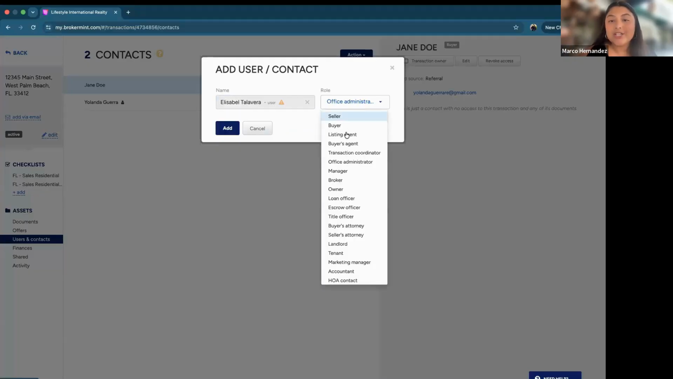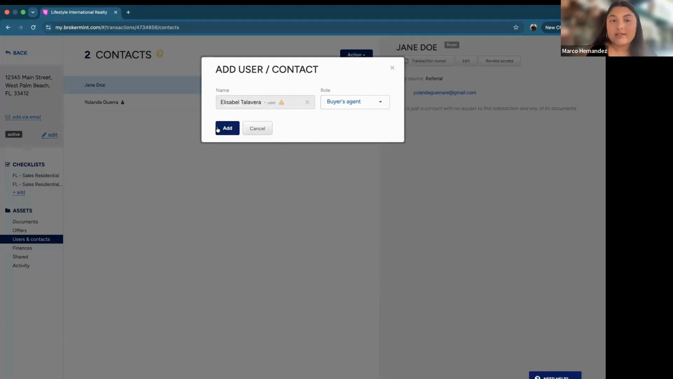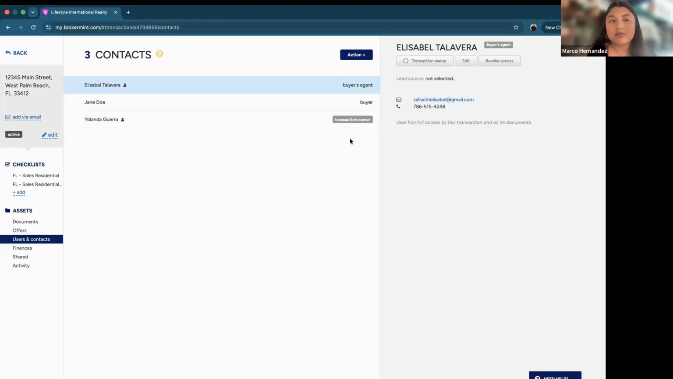I'm going to add you as another buyer's agent. So then there's 2 buyer's agents. Oh, why did it just switch me? Maybe because I'm the transaction owner, that's why. But you should be able to add 2 different buyer's agents and it shows that you guys are working the deal together. That's the best way.